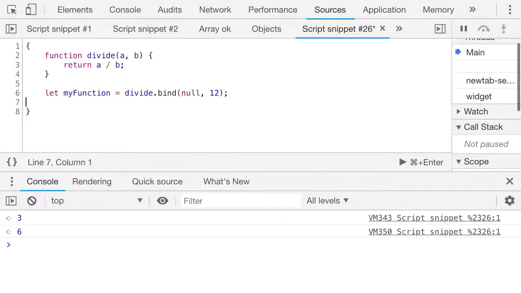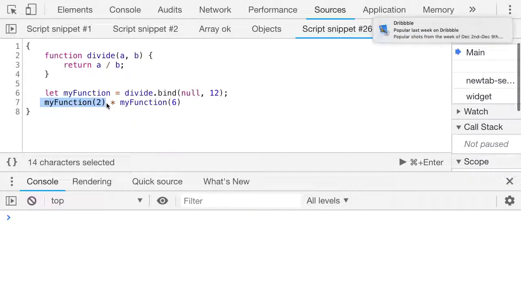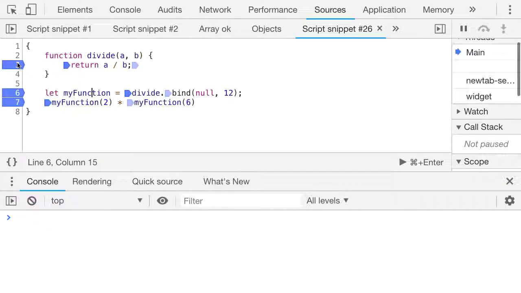Let me rephrase that. What will this return? If I do my function 2, my function 6, what will this return? 12. Why 12? Because first it will divide 12 by 2, correct? And then it will divide 12 by 6. Correct. And then it will return the result. Correct. And what's the execution order of the breakpoints?